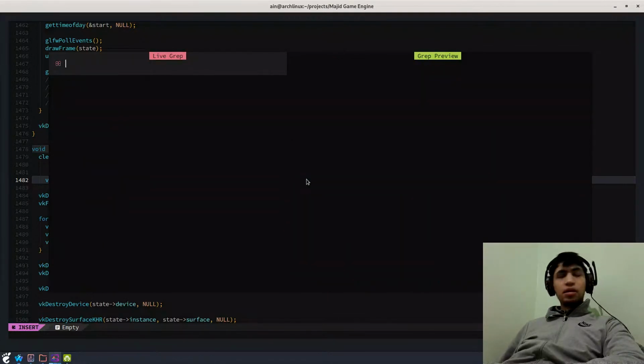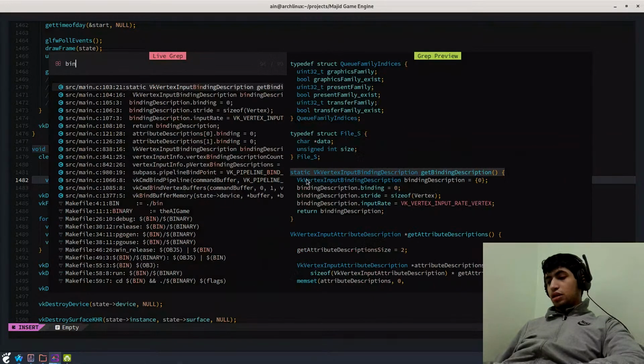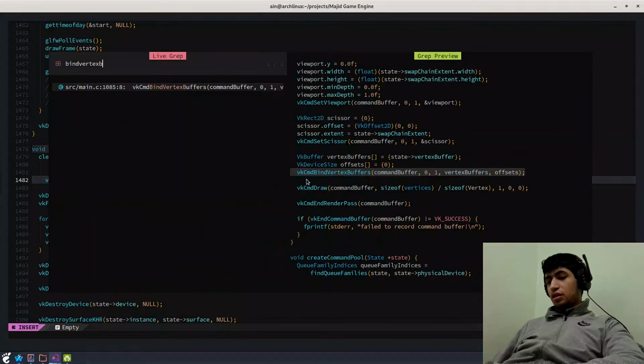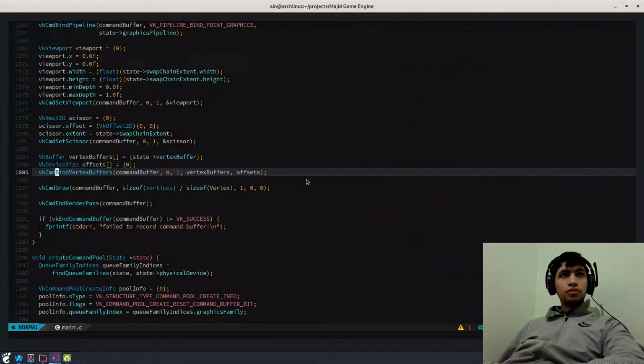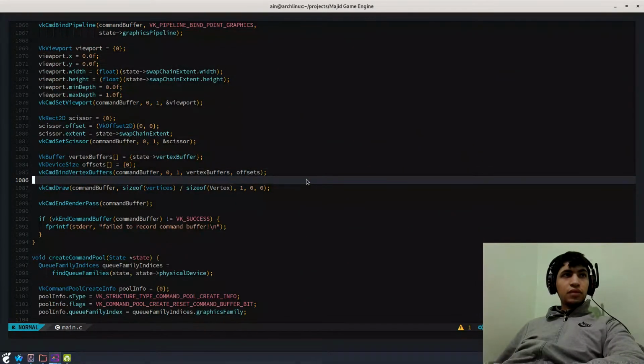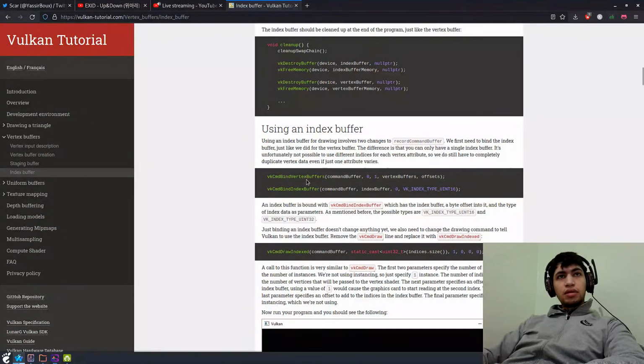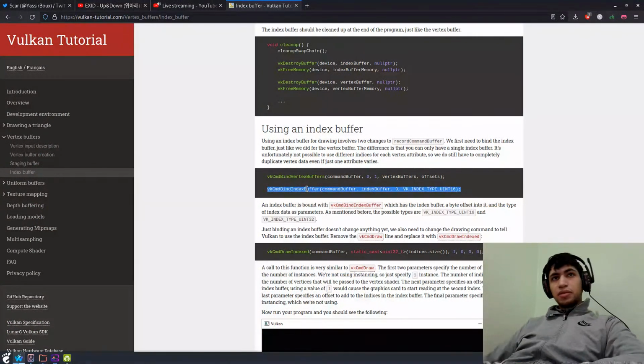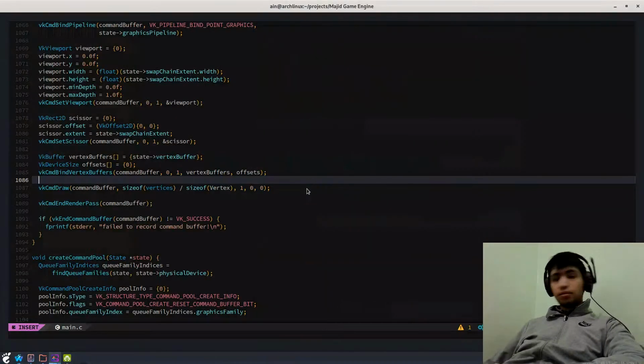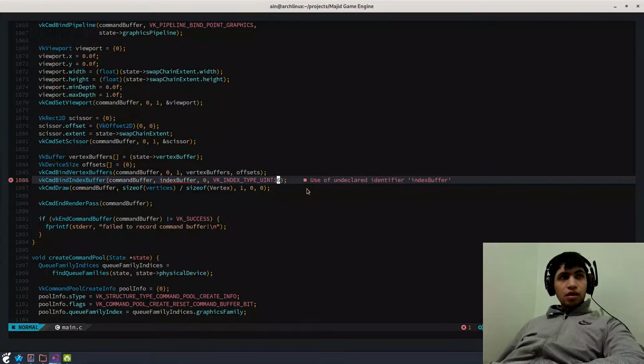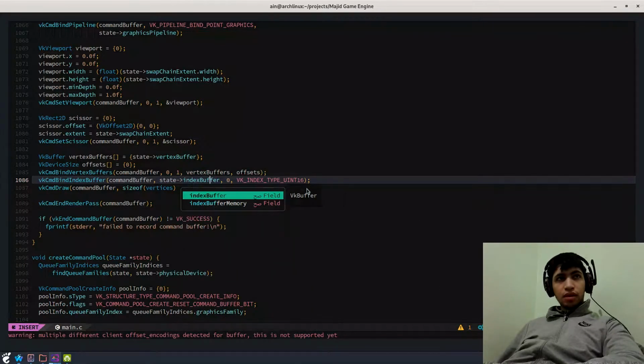Bind the vertex buffer, then the draw command, vkCmdDraw. Well, first bind the index buffer: command buffer, state, and 0, and VK_INDEX_TYPE_UINT16.